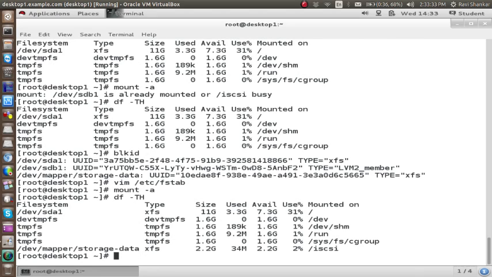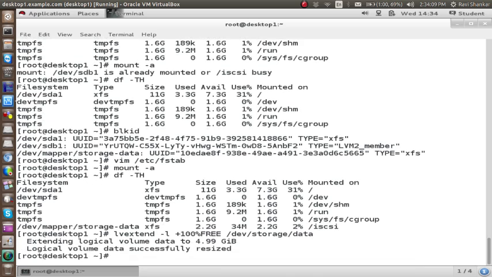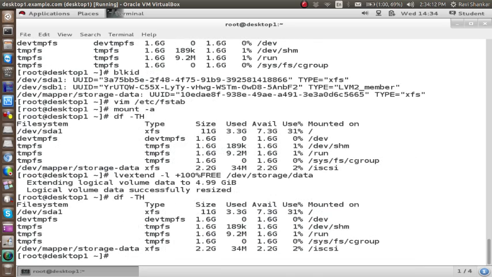Now there may be a scenario where you require more disk, so you can write lvextend -L, and then you can write plus, or you can write +100%FREE, and then /iscsi, or you can write /dev/storage/data. So if you write df -Th, it's not displaying.